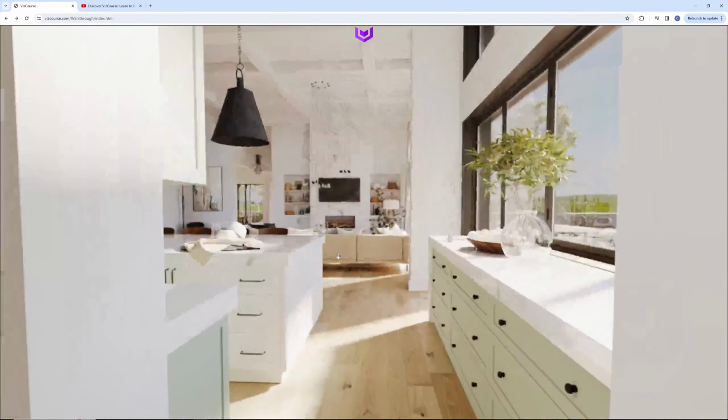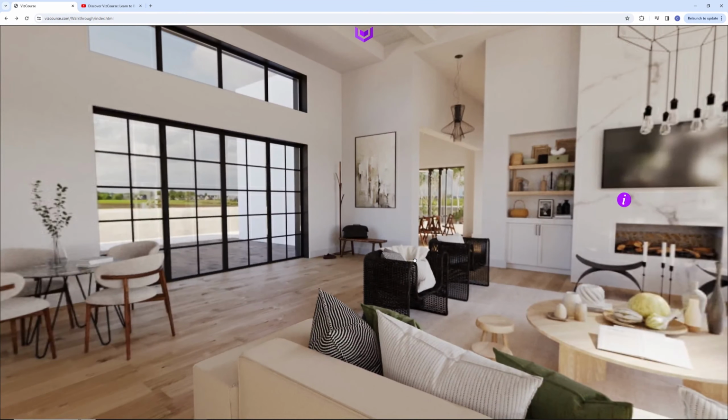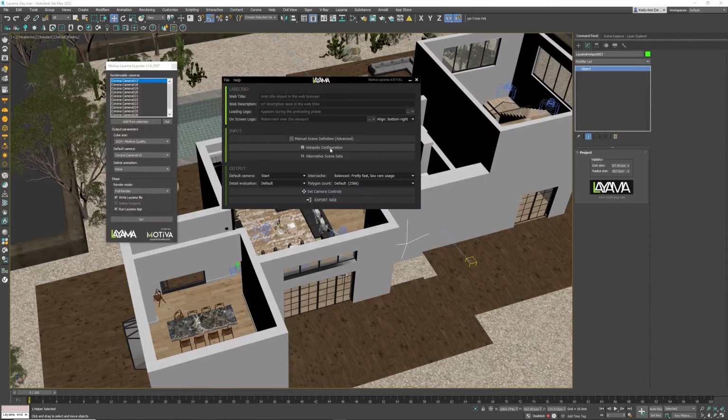Hotspots, very easy to work with, very easy to understand. All you need to do is just make sure that the radius is good, that it meets all of the cameras that you want to see it. So that's it for hotspots.